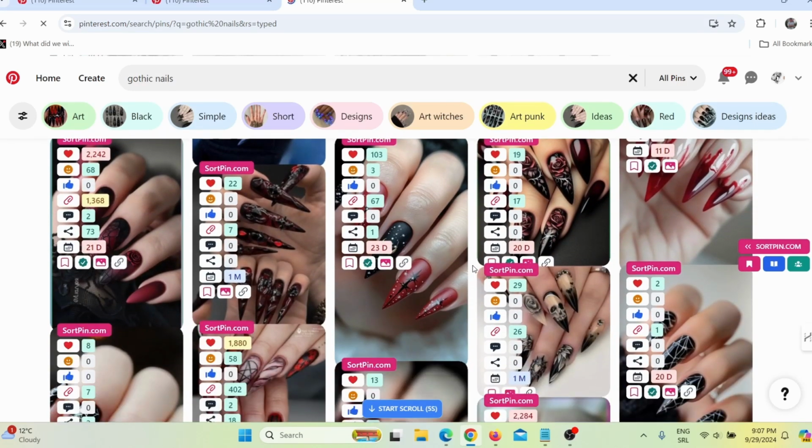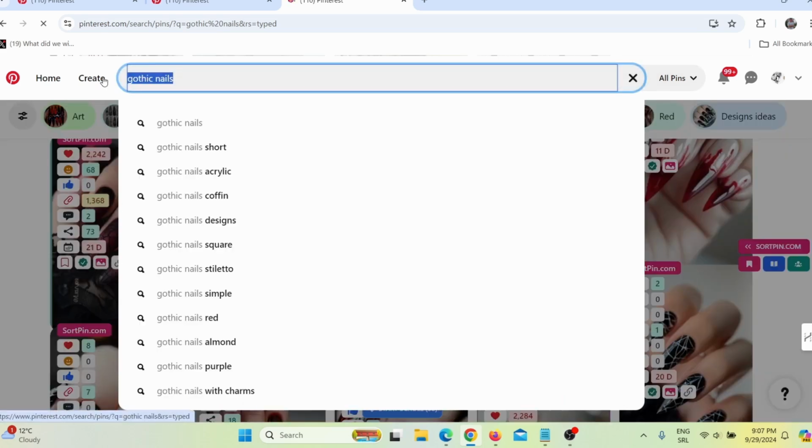So next thing you need to do, you need to write an article. I would recommend you to write article and to use articles to promote Temu products. So my topic is gothic nails. Okay, so I will copy this.